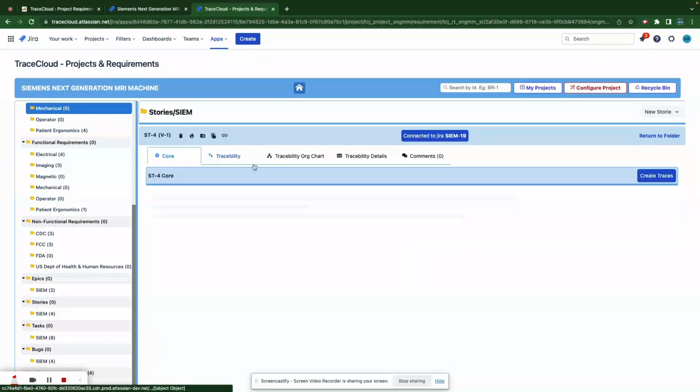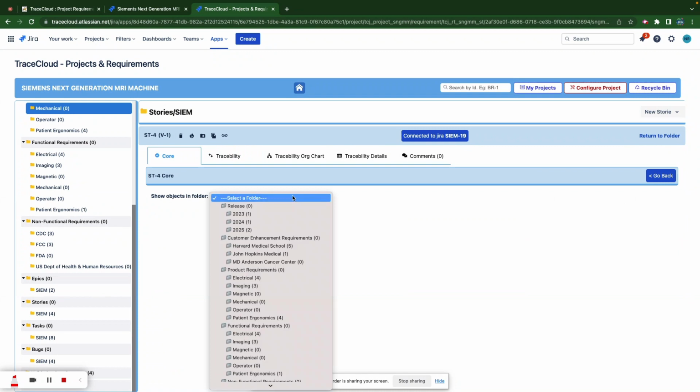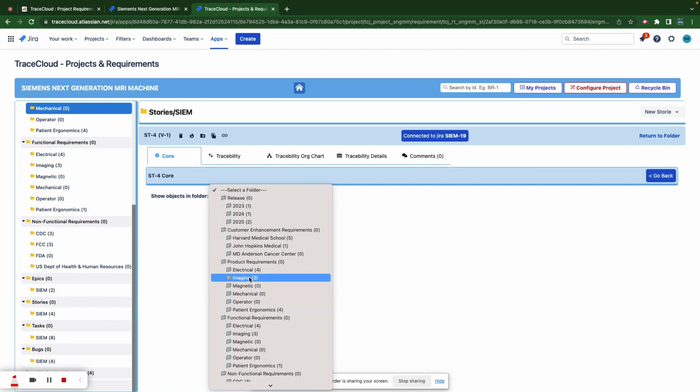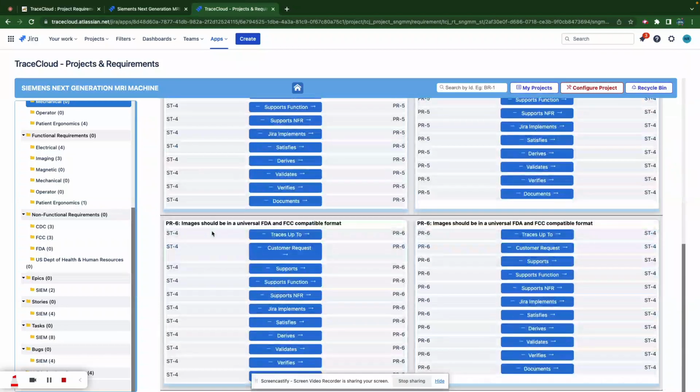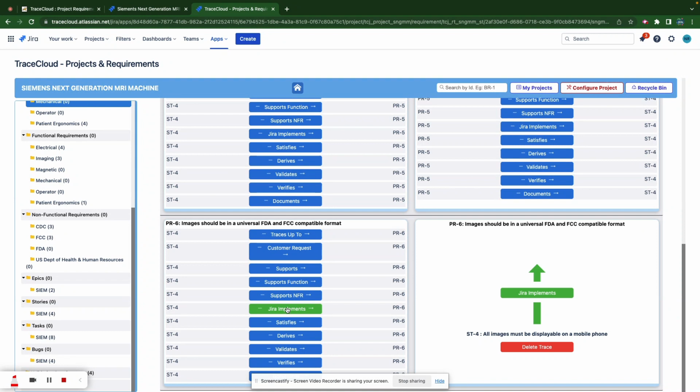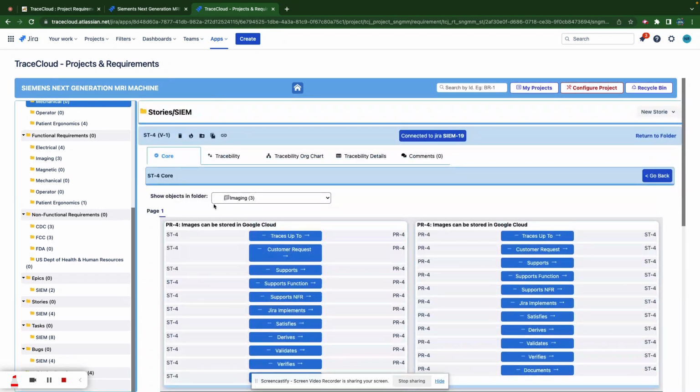Now I can always go and do my traceability thing where I say, well, this requirement, this story that's coming in from Jira, is related to images, and it is tied to my product requirements imaging. And images can be stored in Google Cloud. Images should be universal. Let's say, you know what, this is related to this product requirement, and I say this story 4 supports Jira implements PR6. Let me do that. So if you see this ST4, I just made this one connection. I connected my story 4 to a product requirement.